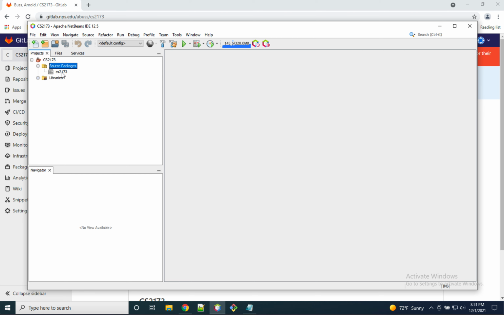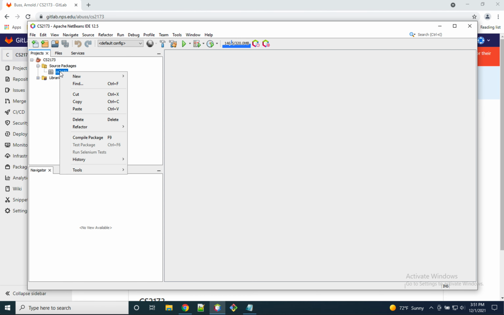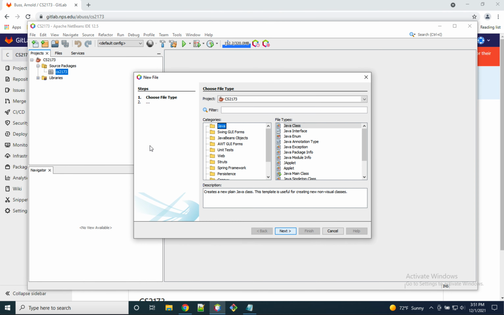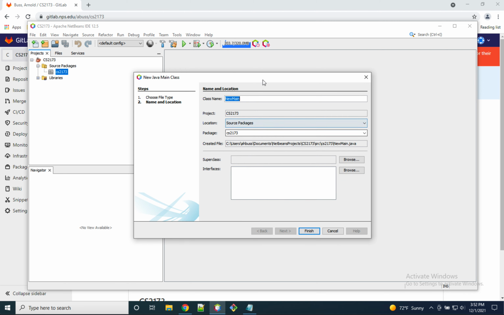Okay, so now under source packages, we have a named package, cs2173, and we want to create our hello world in there. So we right-click on that, we say new, and I want a Java main class. I see all this other stuff, a folder, a package, Java class. Java class might work, but I'd have to type stuff in, and I'm lazy. I want to create a Java main class. If something that I want isn't on this list, then I simply click Other, and then under Java, we see down here is a Java main class. Once I've selected that, it'll appear in that pop-up, so I won't have to worry about it again.